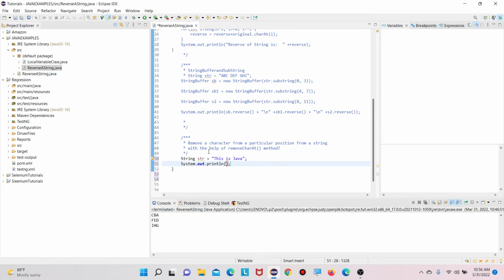Okay, so now I am going to use that method, that is removeCharAt of str. What is our position value? 3. So now if I execute this program, you can see "thi is Java". That is because the removeCharAt method was created manually.